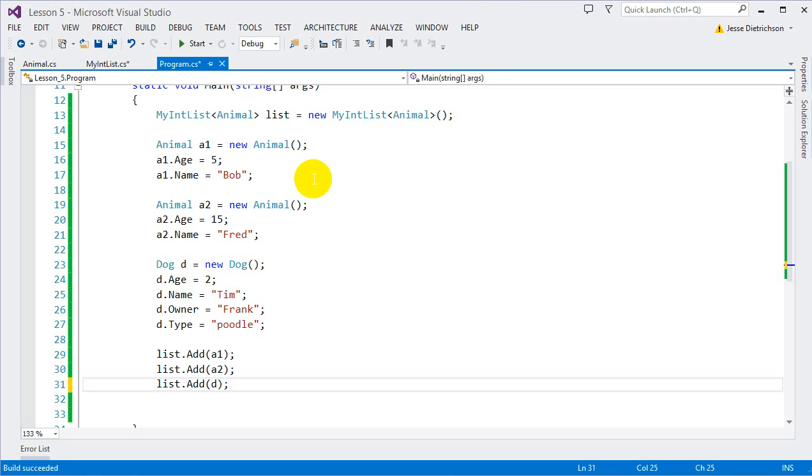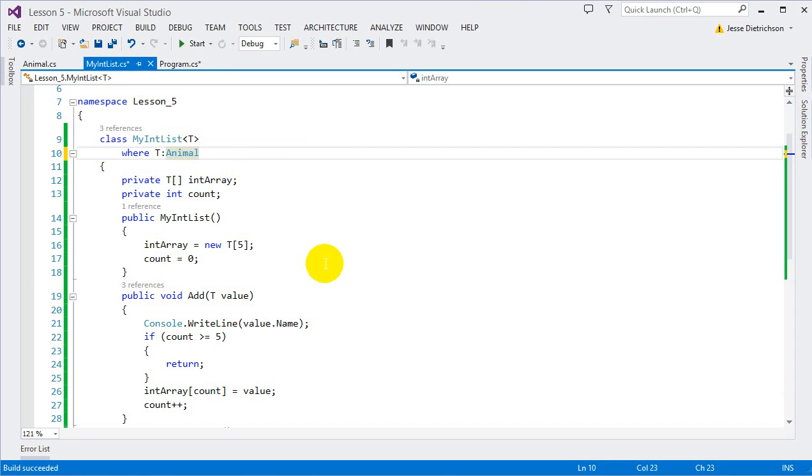So let's go ahead and talk a little bit about generic methods now. What you need to know about generic methods is that they're the same exact thing as generic classes, except that they are on the function instead.